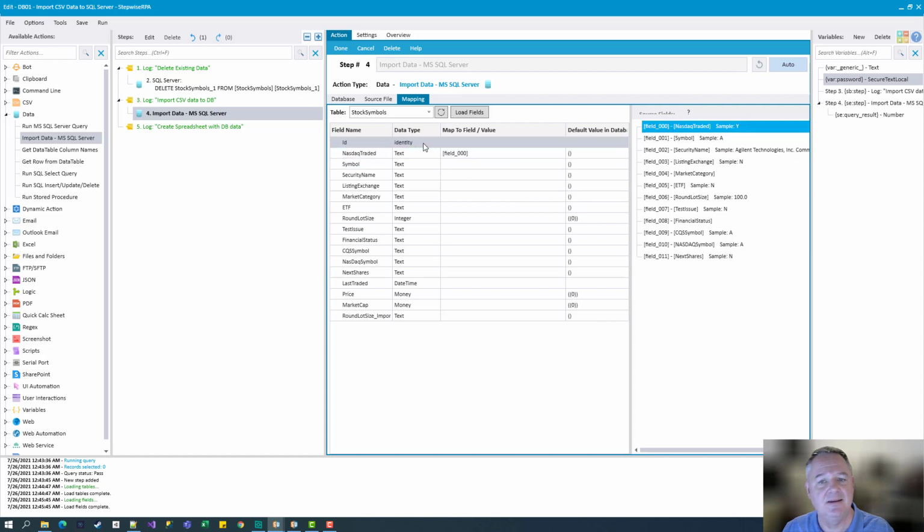This is an identity field. SQL Server won't let you put something into that if it's an identity, so it's grayed out. So let's go to symbol, just dragging these over. You can also use variables in here, or you can actually hard code a value into these fields.